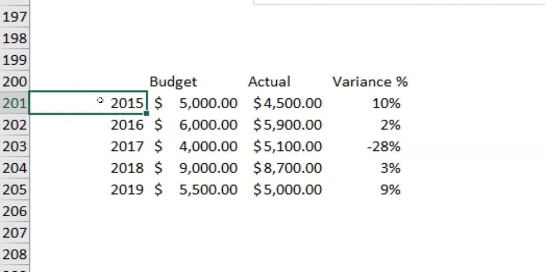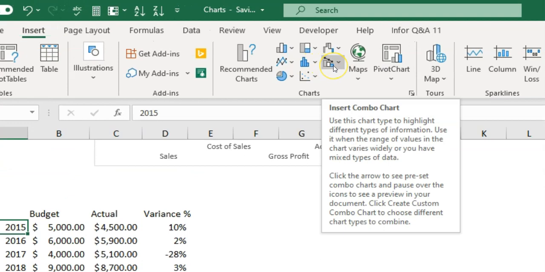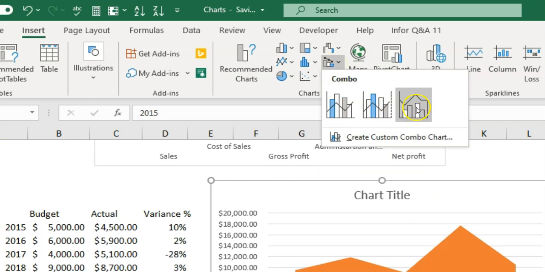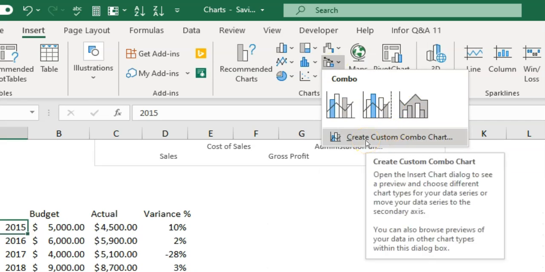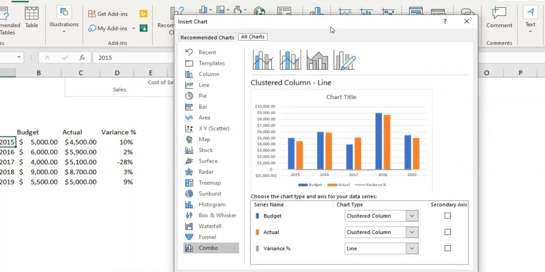My recommendation for you is to come to Insert and find the combo chart option, and don't select from these three options. Click on the create custom combo chart option, because from that you can easily select what chart type you would like to have and also what should be the secondary axis. So budget should be a clustered column, I agree with that. And actual also should be a clustered column. Variance percentage should be a line.